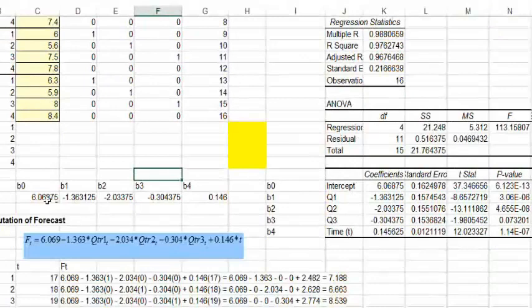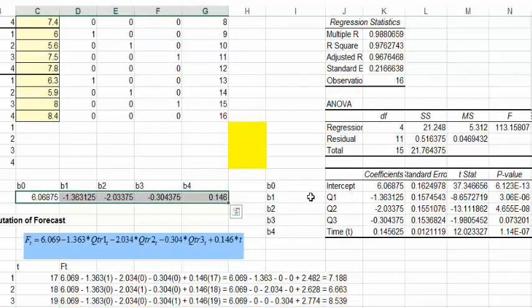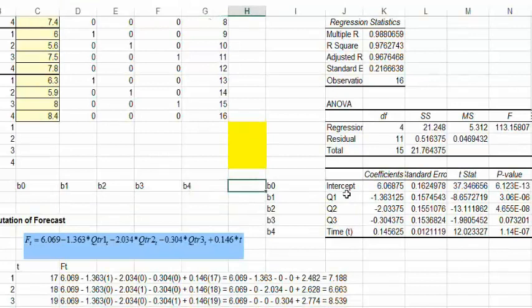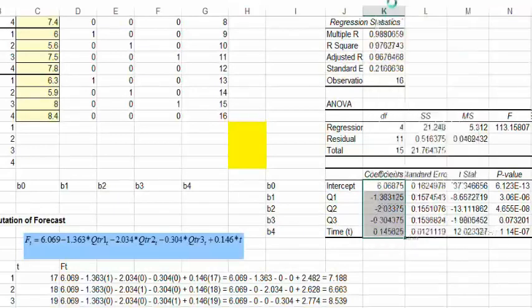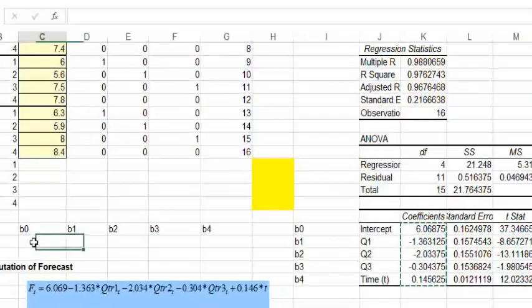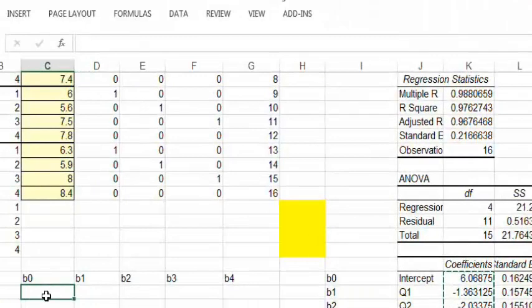Or if you want to use this, you could actually just copy this over. You could choose the numbers, copy, then go over here and paste it in a transposed format. As you paste it, you transpose it.